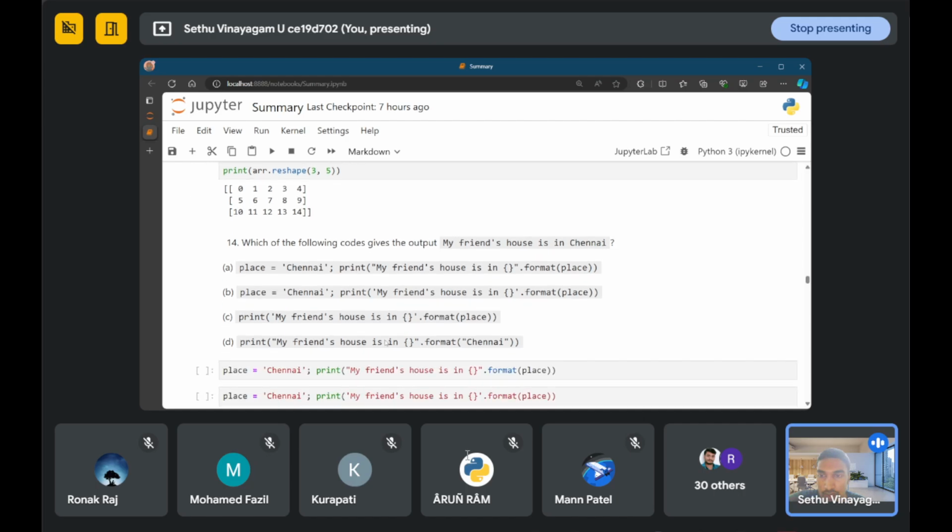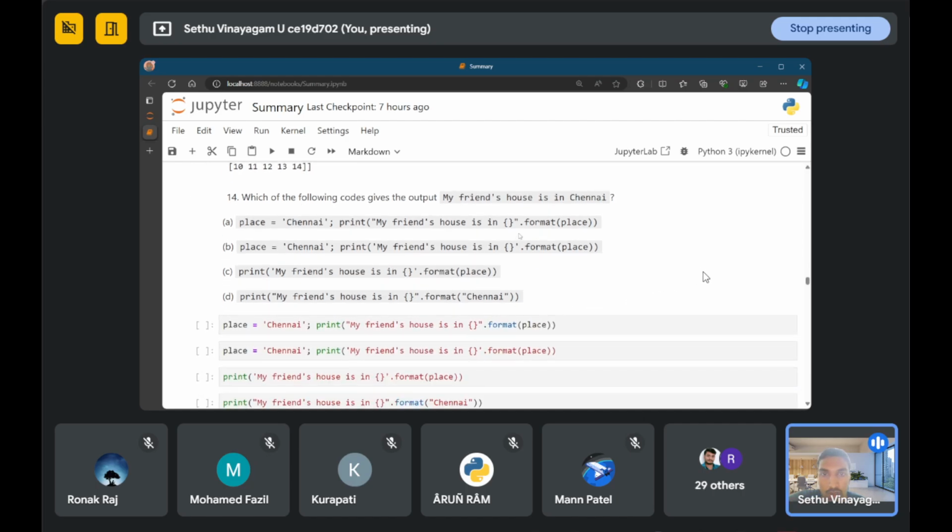So next question: which of the following codes gives the output "my friend's house is in Chennai"? The question mark is not part of the output. We have four snippets of code, so which will give the desired output?